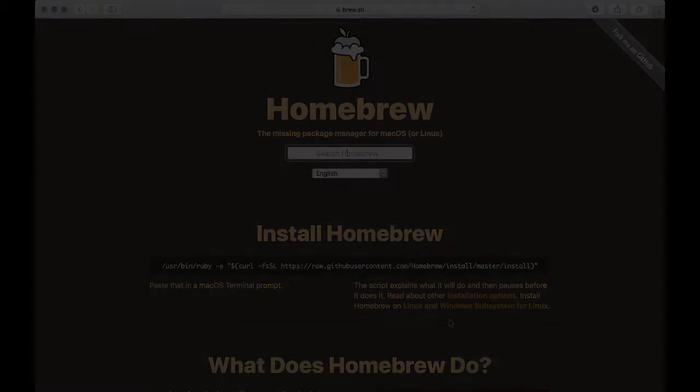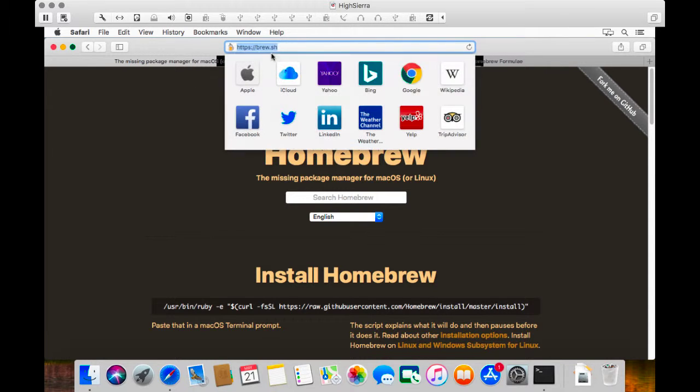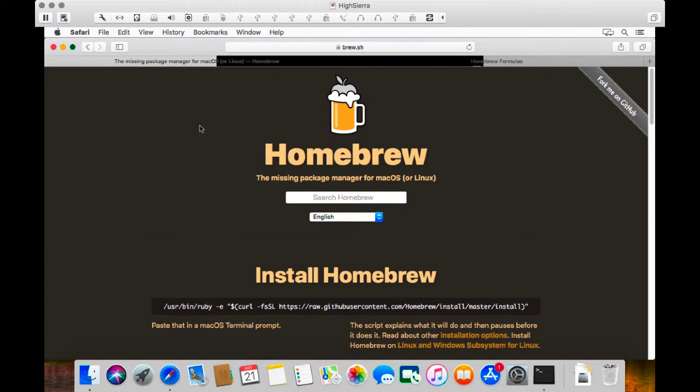So let's get started. Here I have my macOS operating system running inside a virtual machine, and I have opened up Safari, and I'm pointing the browser to a URL called brew.sh, and that will open up Homebrew's default page. This is where we are going to be able to install Homebrew itself.